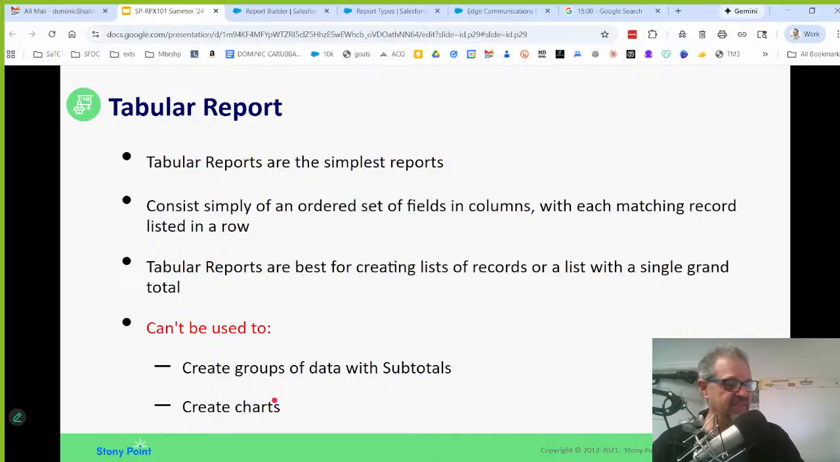You can't create charts because charts and graphs need subtotals to fill in their blanks. Charts and graphs need to, and you only build charts on reports.